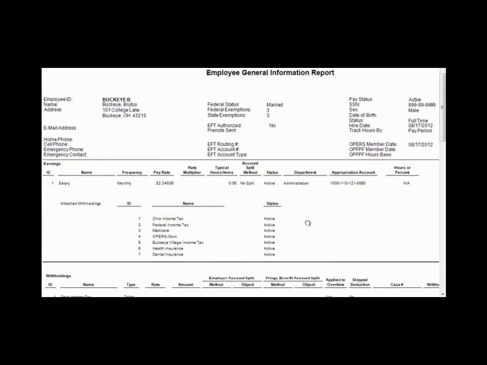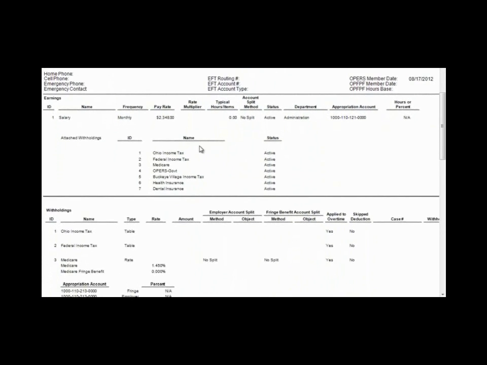It's showing us the earnings, our salary. There's his pay rate. It's a no-split method. The department is administration, and there's my appropriation account. I can check and make sure that I have entered the correct appropriation account. That's a common mistake. The wrong appropriation account paid the wages.